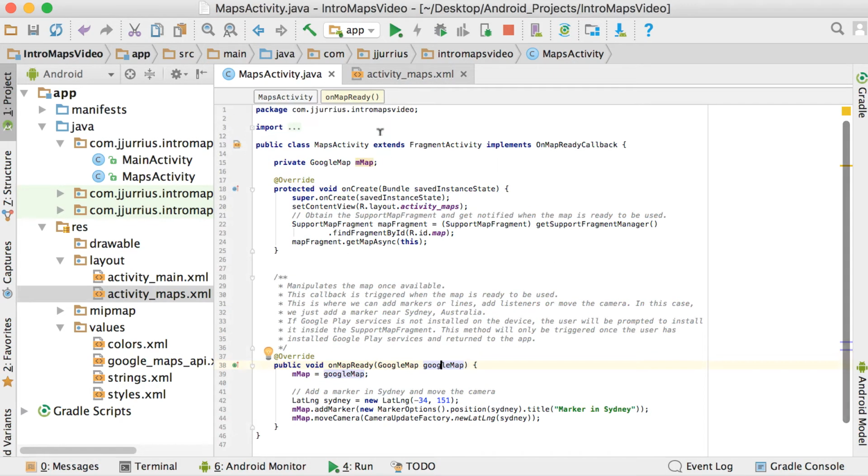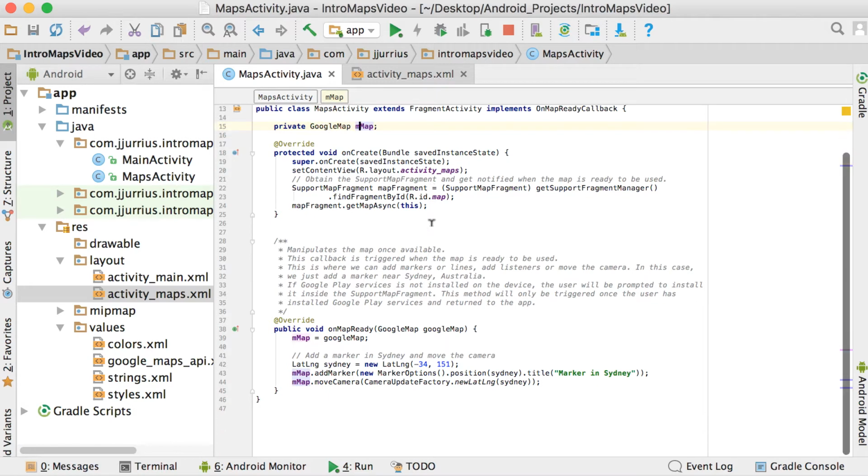You can see this code was generated automatically. So there's a Google map declared at the top, and we set our Google map to this one that was passed in. And then they just add a marker in Sydney there. So they add a new lat long object there with a latitude and a longitude. And on the map, they add a marker with the title marker in Sydney.